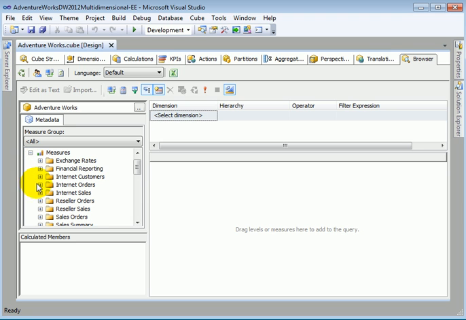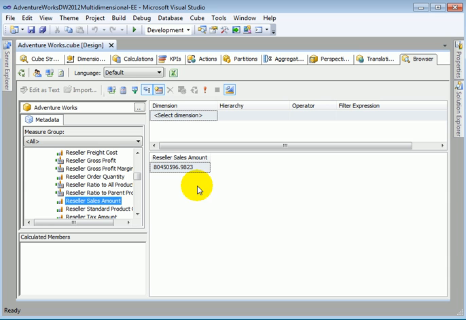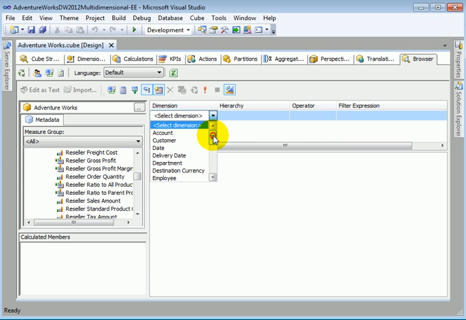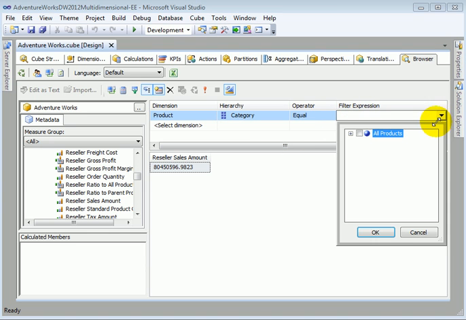We drill down on measures, we select reseller sales, and in reseller sales we drag in sales amount. Let's do filtering. We select a dimension and the dimension is the product. Hierarchy is category. The operator is equal and the filter expression is bikes. Let's see how the figure is changing.